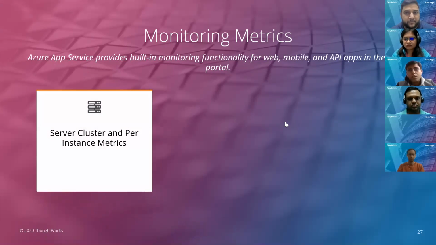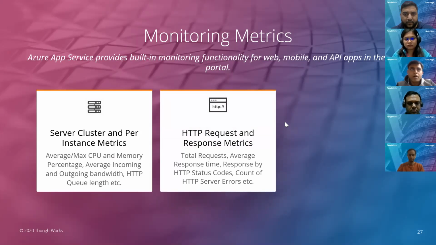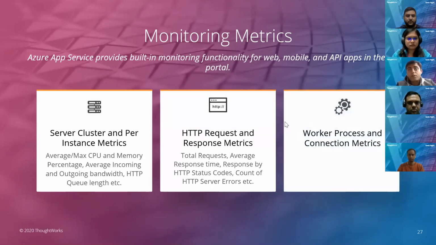Azure offers lots of metrics which are out of the box to find the health of your application, to find the health of your app service. There are three kinds of metrics available, the first being HTTP request metrics. You can find out how many HTTP requests your app service is currently serving. You can find out how many requests are currently in the HTTP queue. You can find out response time and some other information.